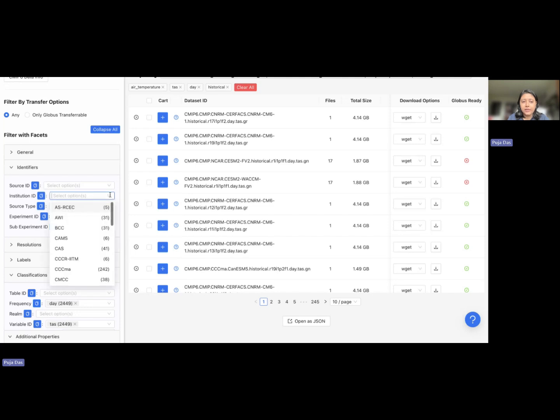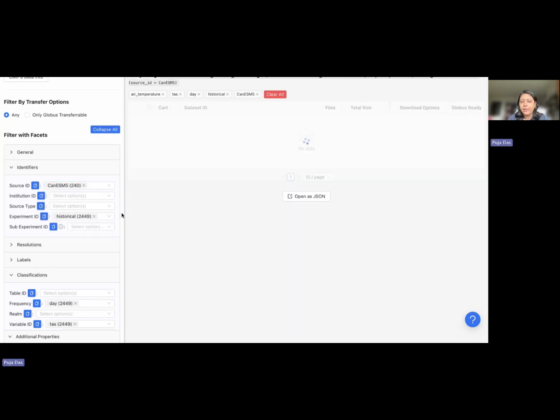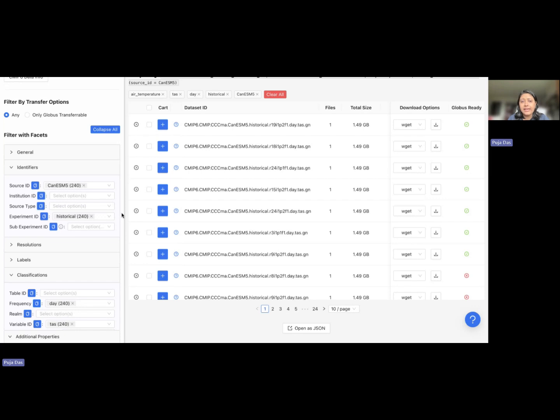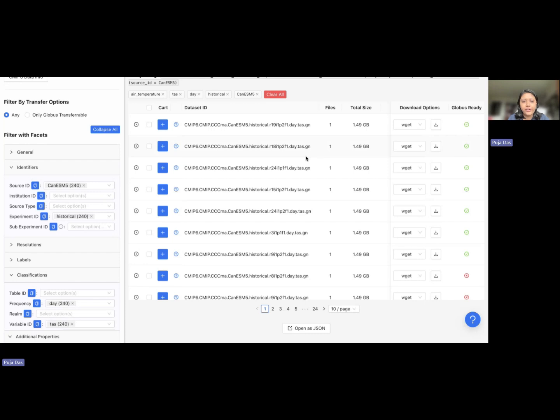Now we can select the institution also, or we can select the source ID. I am selecting a source ID called CAN ESM5. This is a Canadian model. We could have selected any of the files, but I will tell you why I have selected that later. Now we have CAN ESM5, historical, day, and temperature, right? Now we are ready to download.